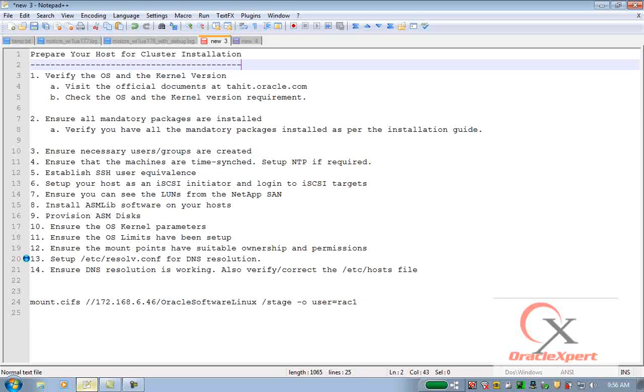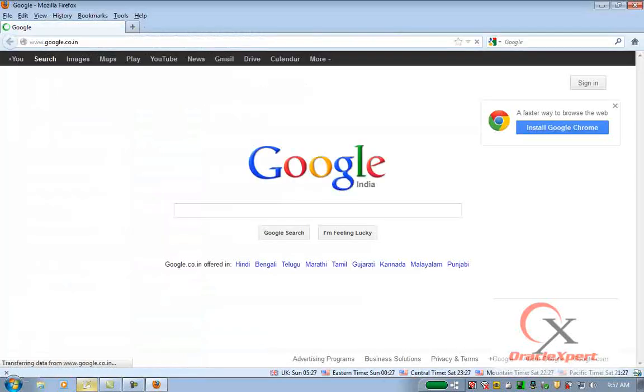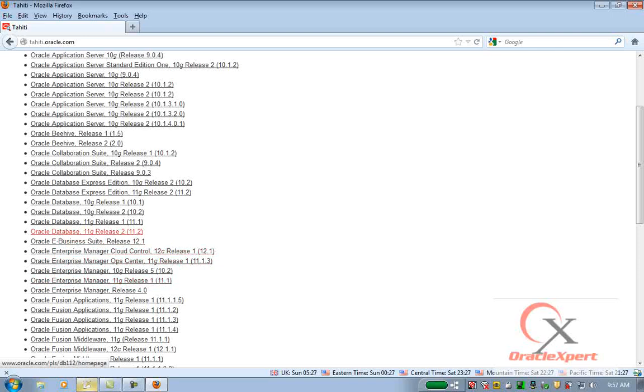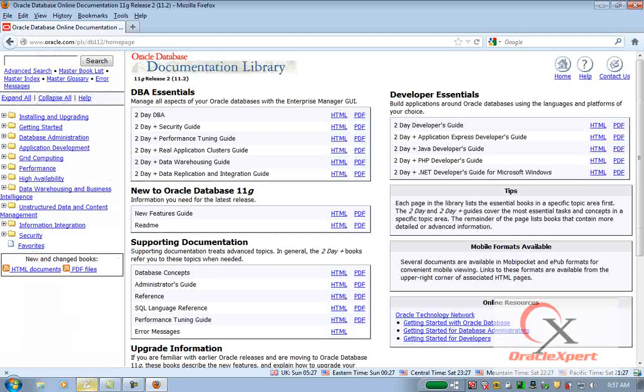The first thing is to verify that the operating system and the kernel versions are supported, rather, certified. The certification matrix can either be obtained from the Oracle support website, and if not, you can go to tahiti.oracle.com. You can locate the product that you are planning to install. In our case, it's Oracle Database 11G Release 2. This takes you to the landing page of Oracle Database 11G Release 2.